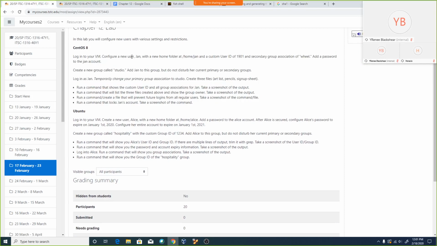So you're going to create Jan, make sure her home folder is there, give her a custom user ID of that, give her a group association of Wheel. This is in CentOS, by the way. So the sudo group in Ubuntu is called Wheel in CentOS. I'm sure there's some 1984 explanation as to why they named it Wheel. I don't know that answer. Give her a password.